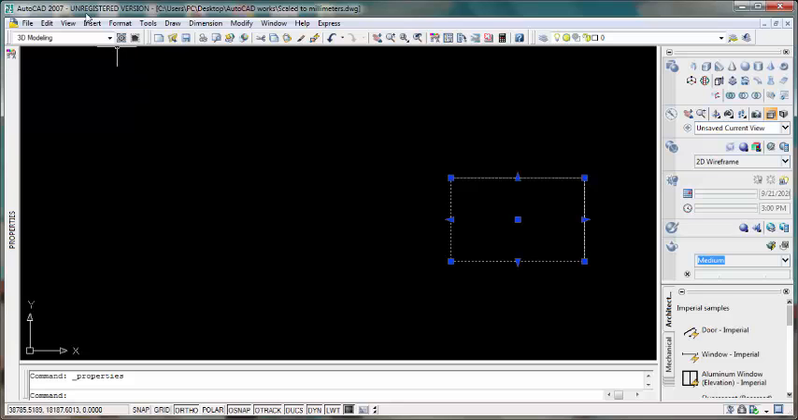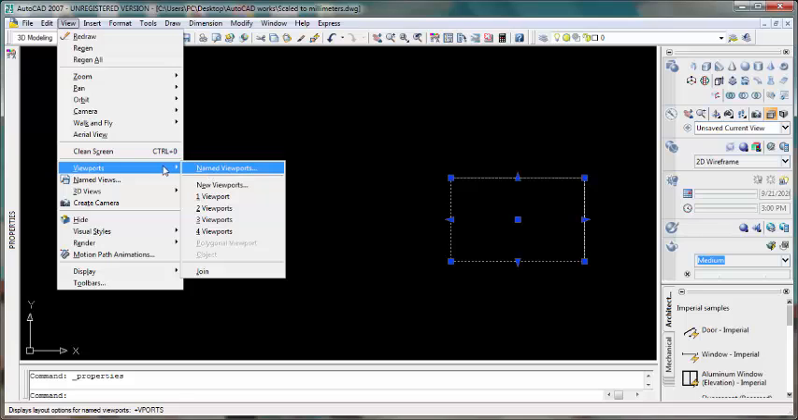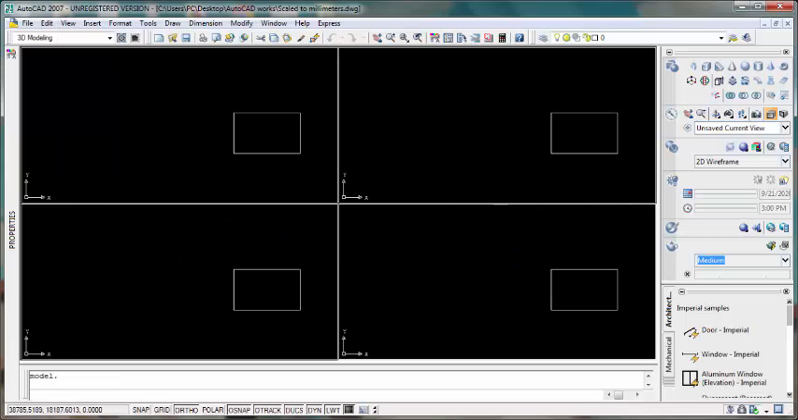This is where you work with more viewports. You come to this place, under View, Viewports, and enter here. Let us choose 4 viewports. Fine. Our screen has been split into 4 parts. We are going to use this top side for our plan view.